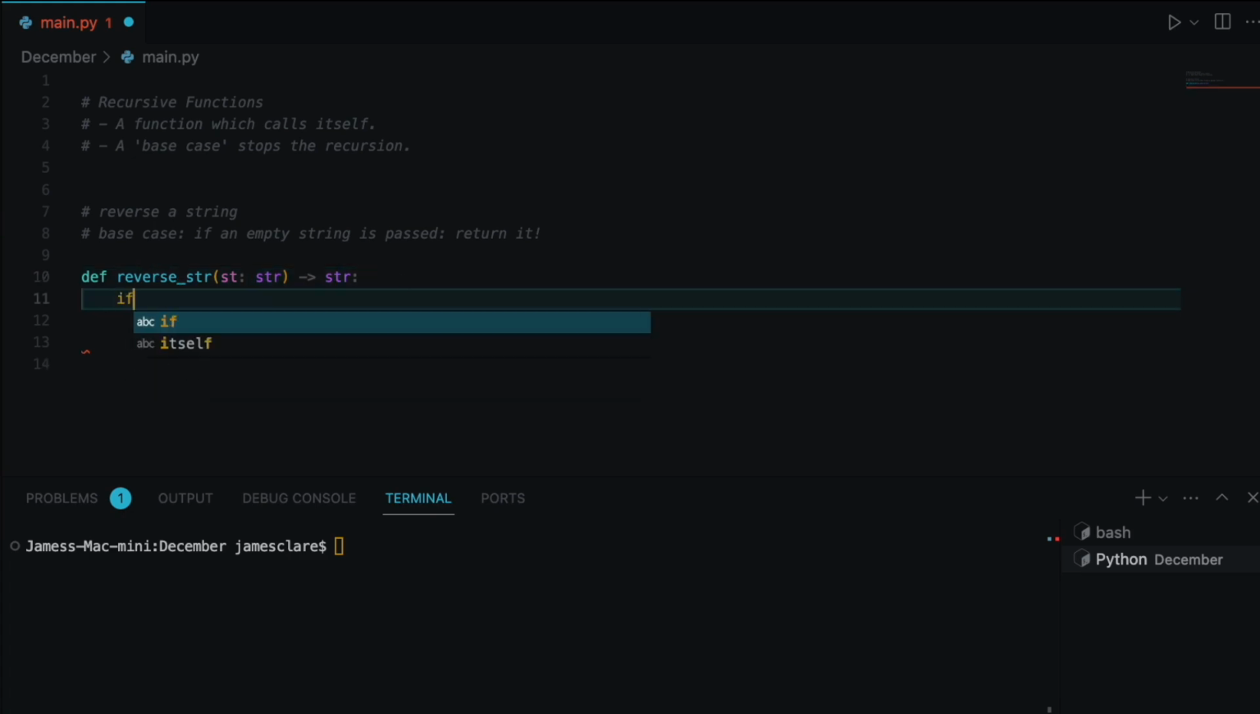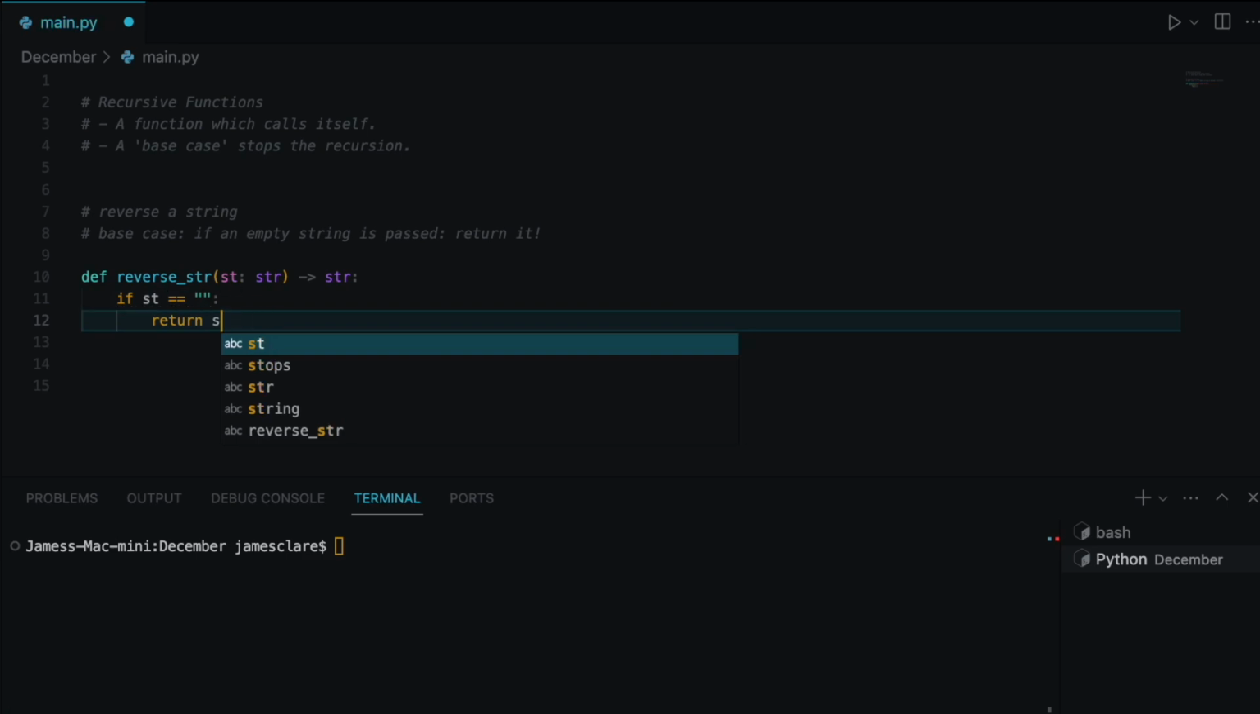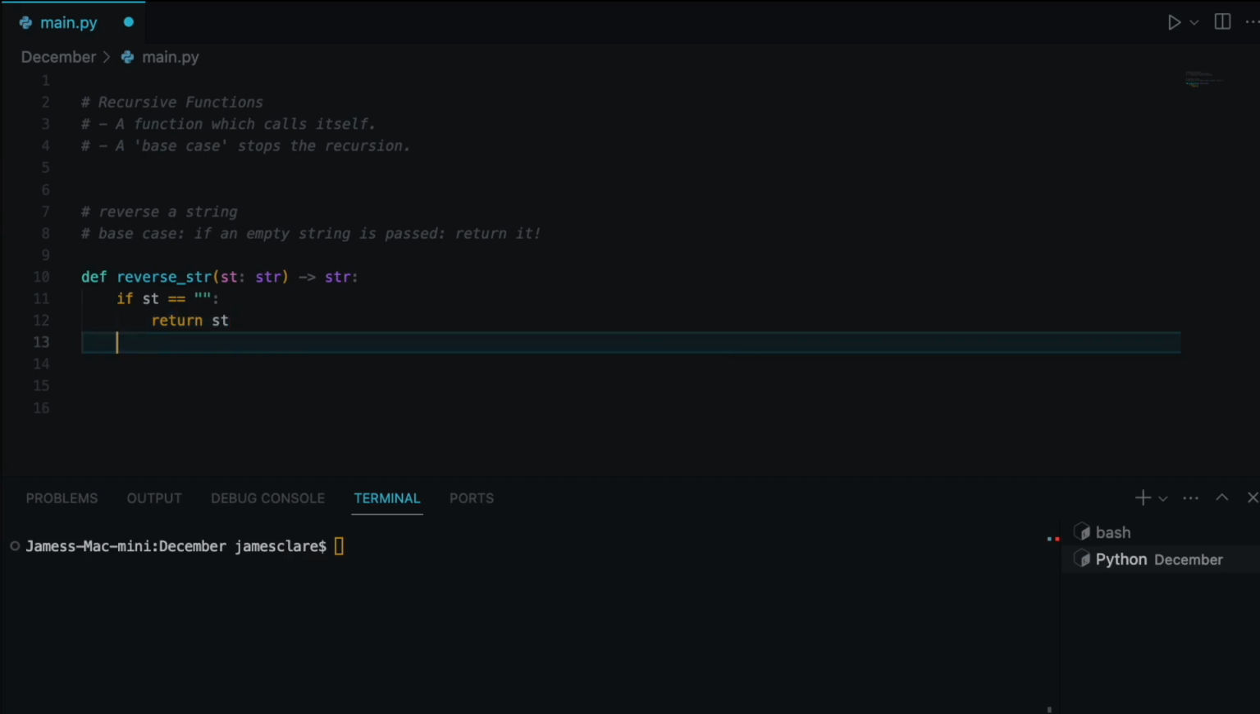So starting off with our base case, we'll say if st is indeed an empty string, go ahead and return it. You can do this or that, doesn't matter. I'll do st, just personal preference. And then next comes the actual recursive bit. So let's go through this bit nice and slowly.